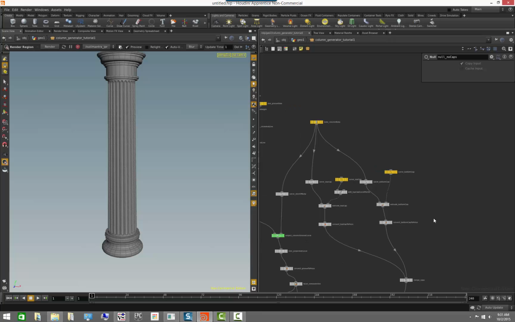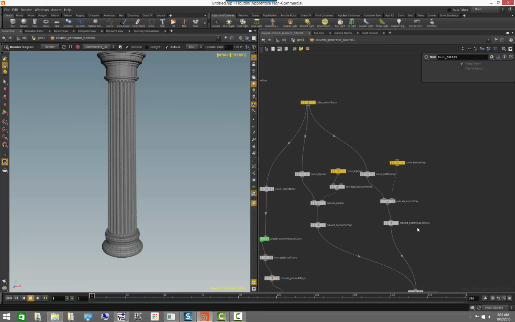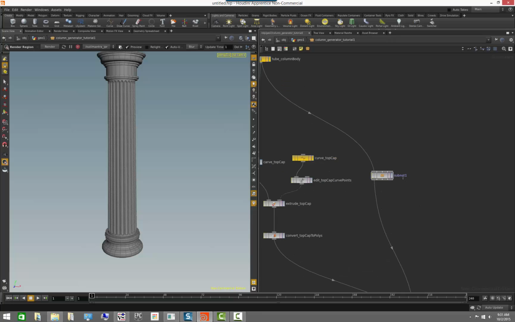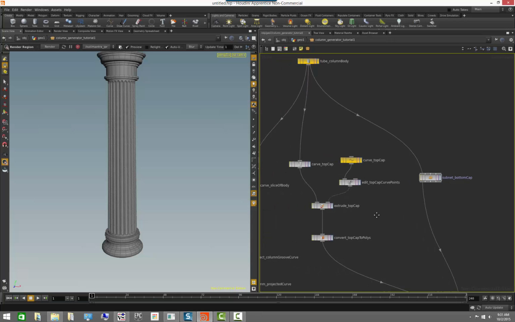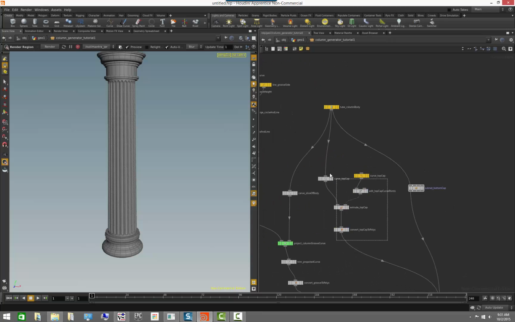So say, for example, in this particular case, these little blocks of nodes here have a very specific function. One does the top cap, one does the bottom cap, okay? So what we can do is select these guys and click on this button. This will create a subnet of that, and we can call this the bottom cap. Likewise, we can select these two, collapse them, and this becomes the top cap.